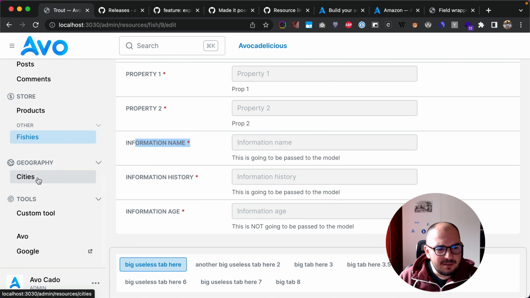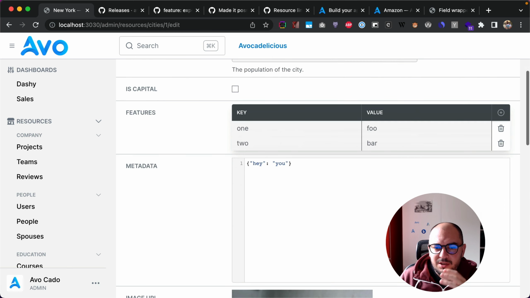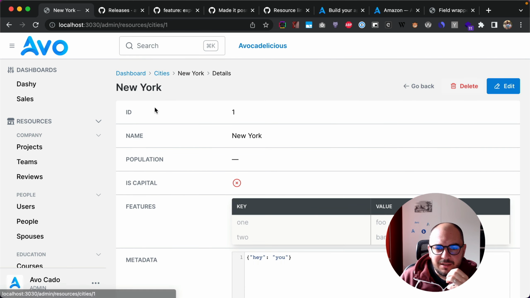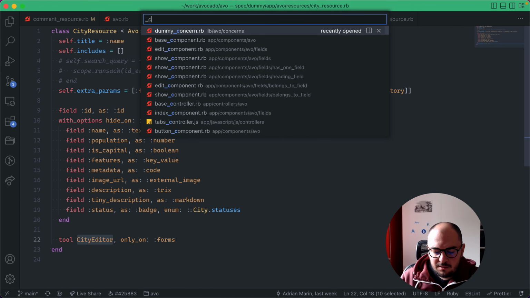So let me show you another form. So this is the cities, another resource. A city has a few fields, right? You can see there are different fields, like this is text, this is number, boolean, key value, and so on. And now when I hit edit, this page is actually not the regular edit page from this DSL. I'm going to show you that resource, city resource. Okay, so you'll see all of those fields that you just saw are actually hidden on forms.